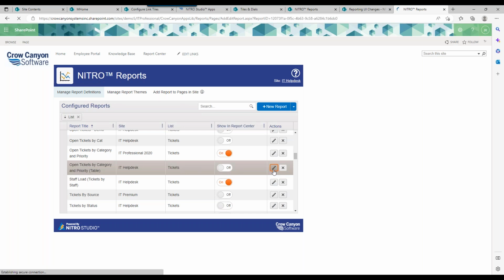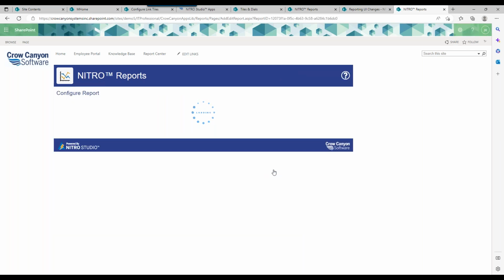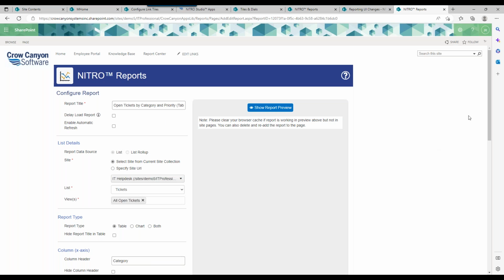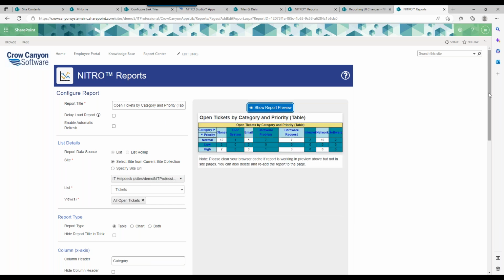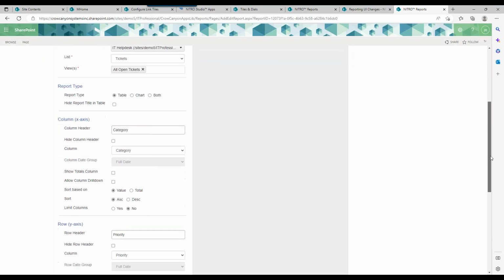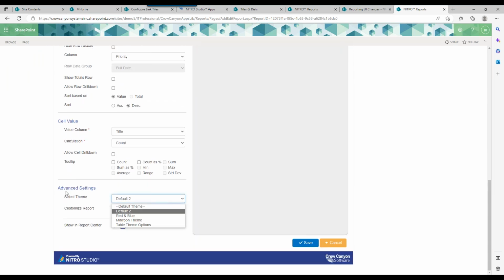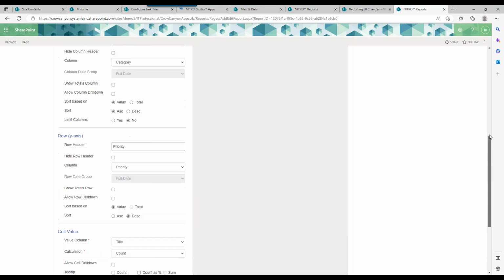This is it. And we can change this one with the theme. So here's what it looks like on the page. And then we could go down here to our select theme under advanced settings and change it to something else. So I created this table theme options, just to show you what's possible with the table.